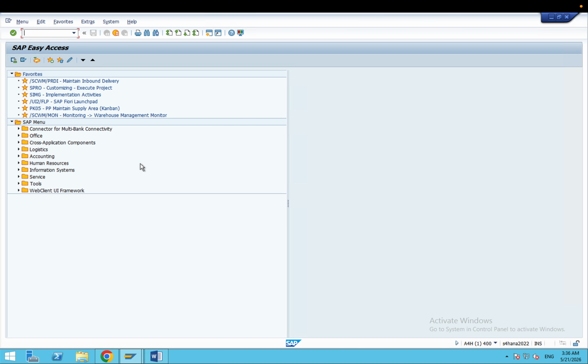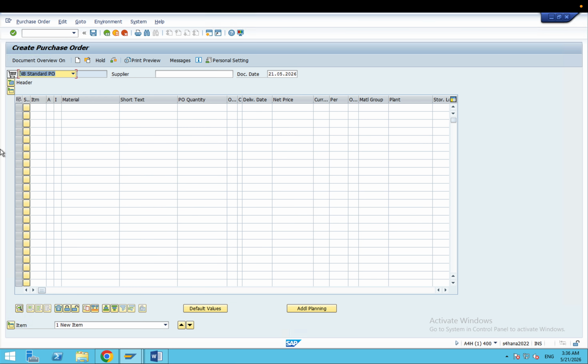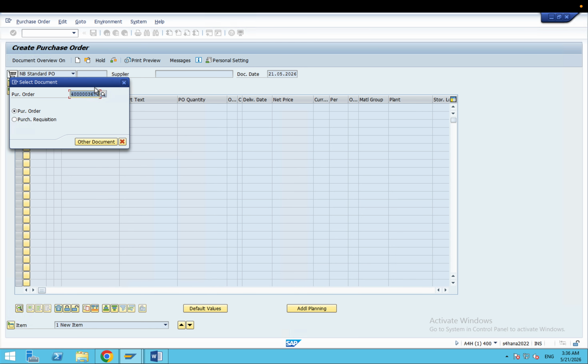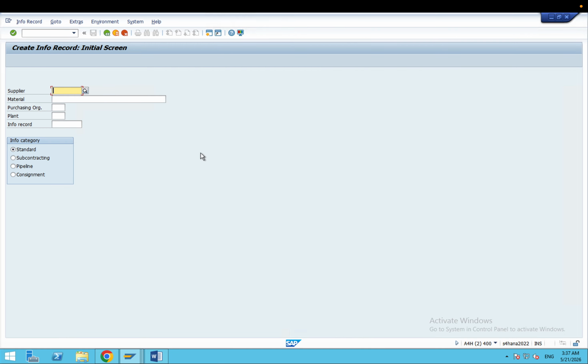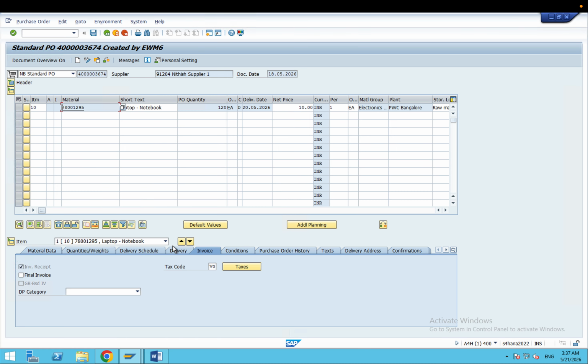I'll go to ME21N and see the previous purchase order which was created. And then we'll go to /nME11. ME11 is the info record. So enter the material number, and then the info record, number 10, vendor.